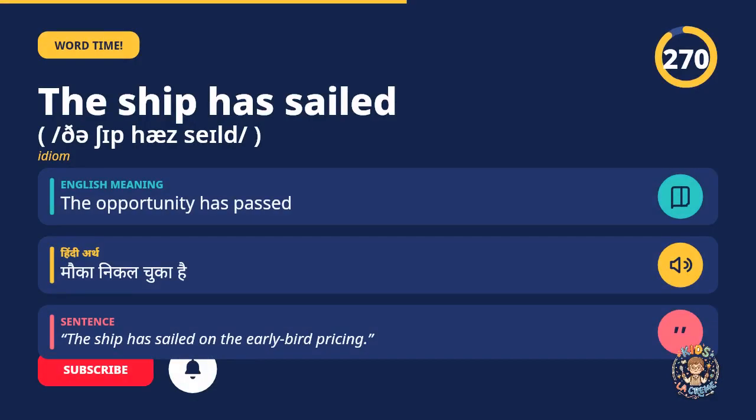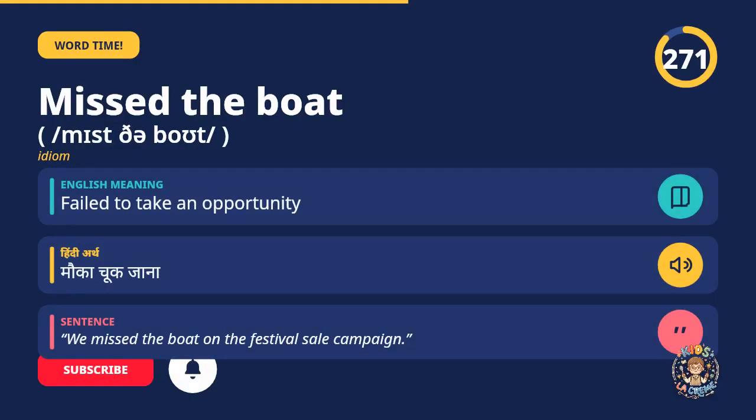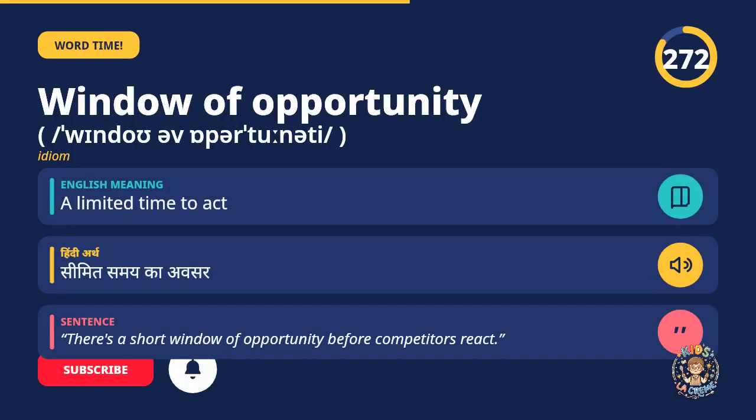The ship has sailed. The opportunity has passed. The ship has sailed on the early bird pricing. Missed the boat. Failed to take an opportunity. We missed the boat on the festival sale campaign. Window of opportunity. A limited time to act. There's a short window of opportunity before competitors react.